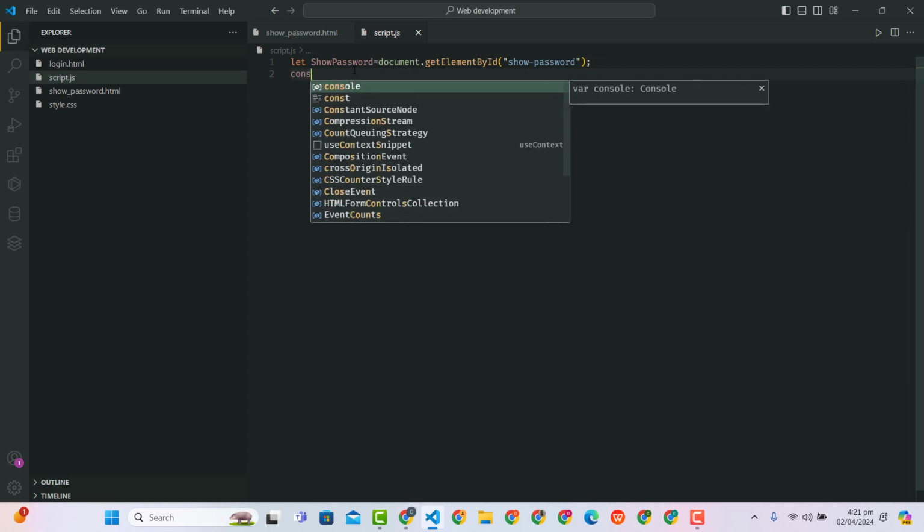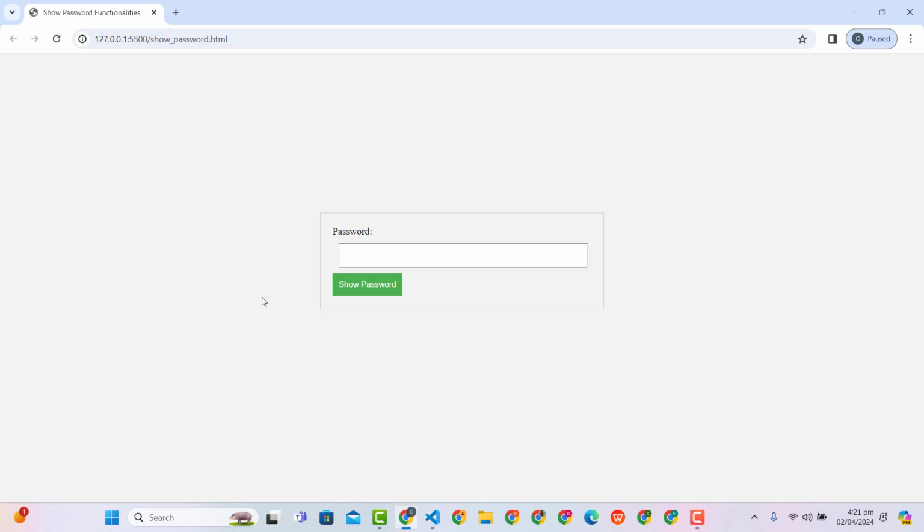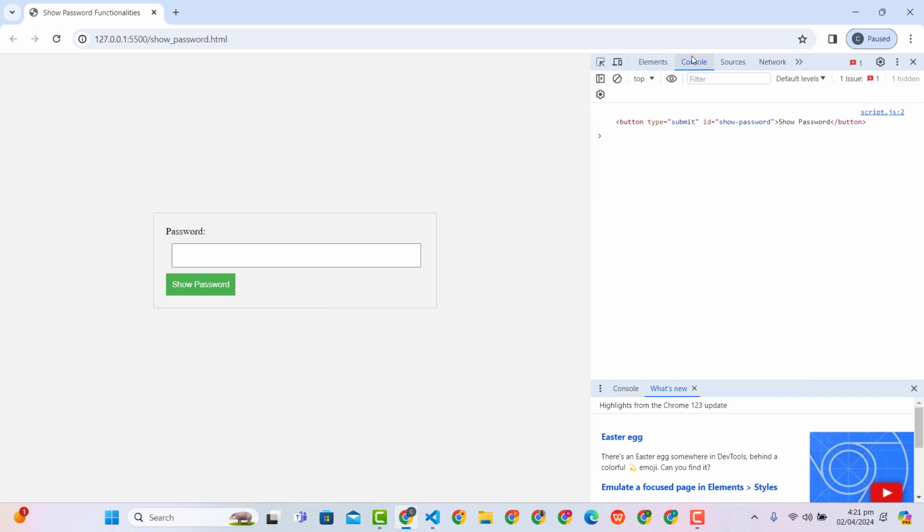Let's do console.log to see what we are getting. Let's go back to our browser. Then over here, just press here, then inspect. So let's go to our console. So as you can see, this is what we have.